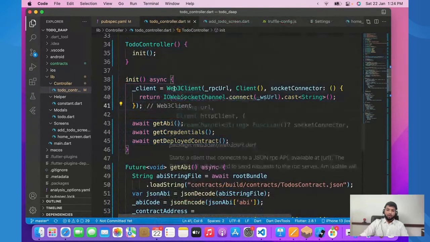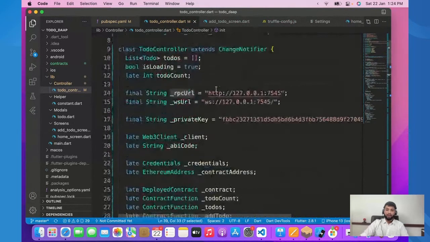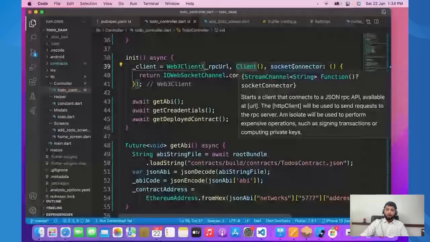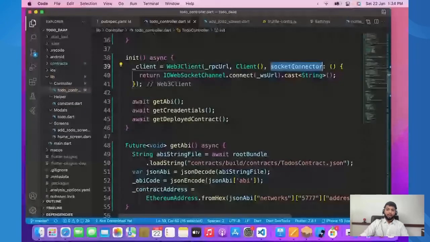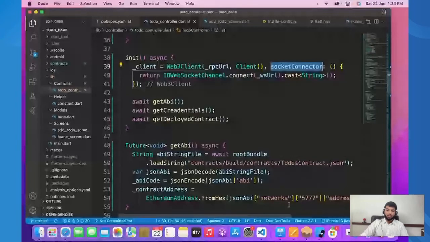Now this Web3 client takes parameters like the RPC URL, which we have created on top, and the socket connector, which will help us to connect with our IO web socket channel, that we will be using with Ganache over here.